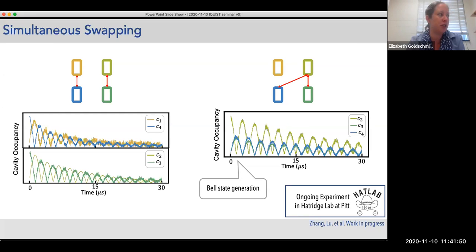And then Simeon had a question too. How do the pump or injected photon frequencies compare to qubit frequencies?